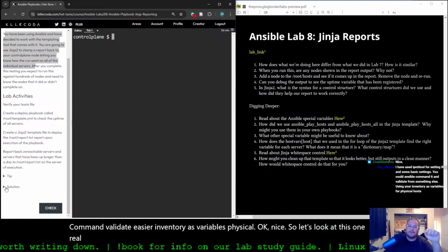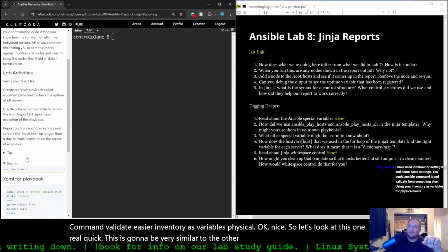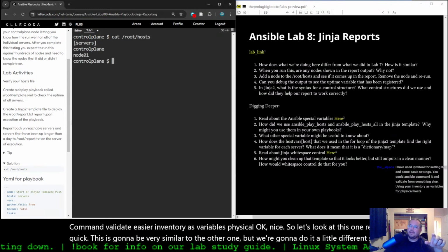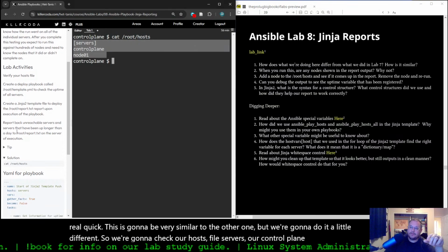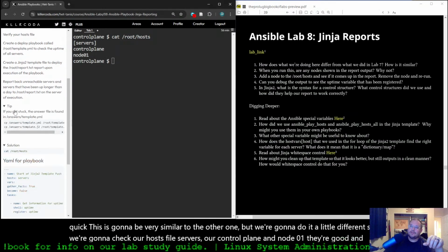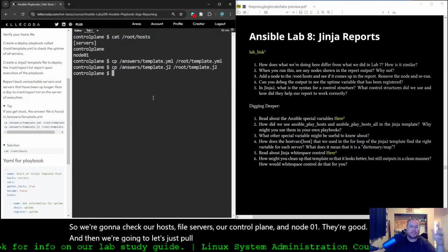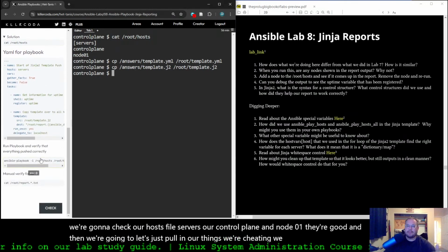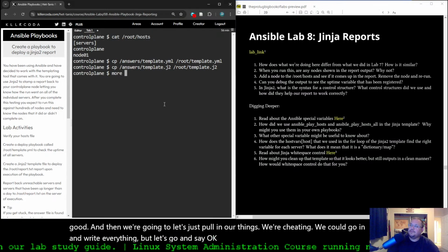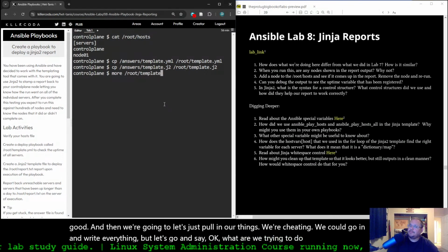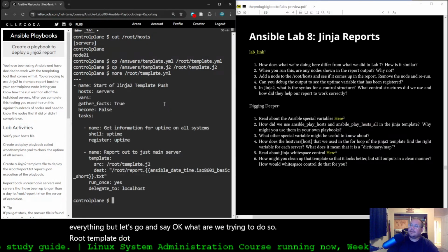This is going to be very similar to the other one, but we're going to do it a little different. So we're going to check our hosts file. Servers are control plane and node 01. They're good. And then we're going to, let's just pull in our things. We're cheating. We could go in and write everything, but let's go and say, okay, what are we trying to do? So root template.yaml.